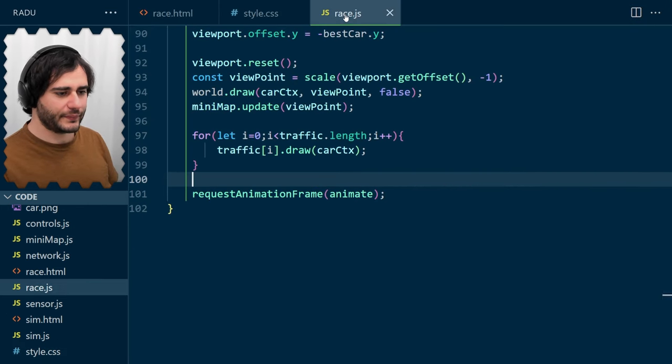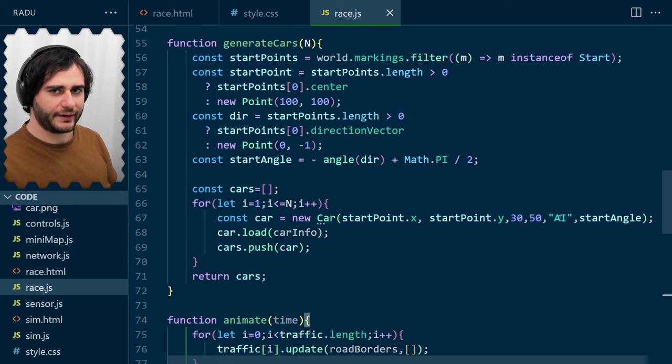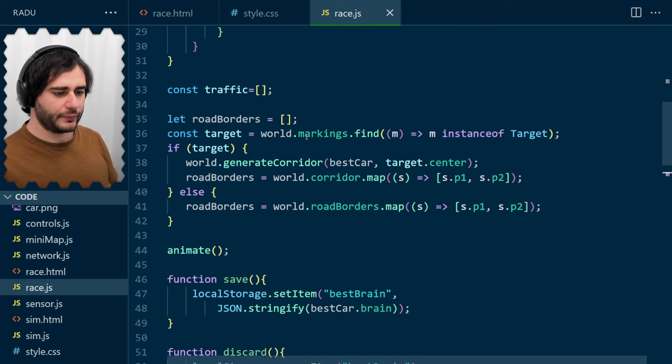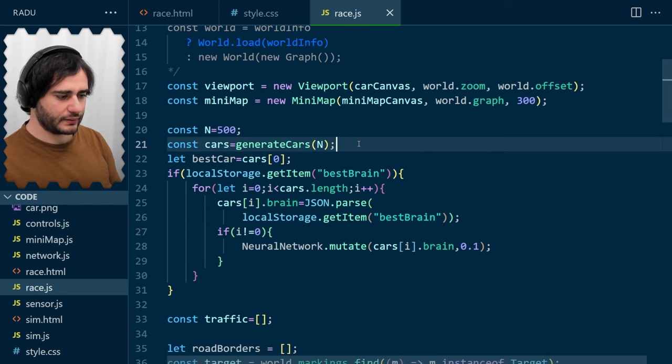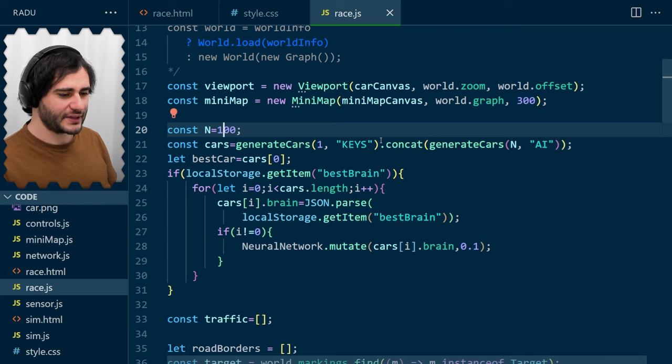Now, for this to be a game, we need to generate the car that we can control. And now all of these cars are AI. So let's change this function that generates cars and add to it a type like this. And this type is going to replace AI over here. And now at the top where we generate the cars, we can do something like generate one car that is controlled by the keys. And let's concatenate with generate n cars that are controlled by AI. And 500 is quite a lot. Maybe 100 cars in a race are a better number. Even this is too high. But let's just keep something like this for now.